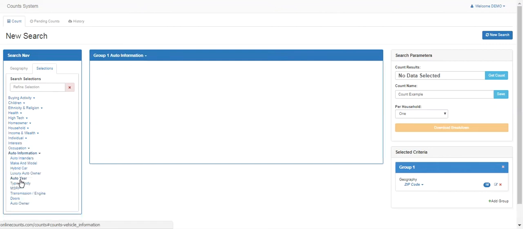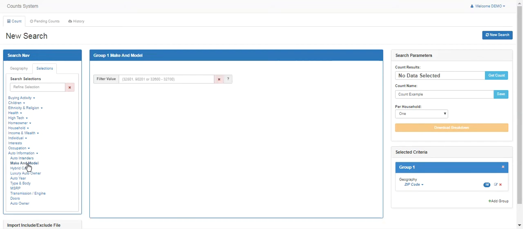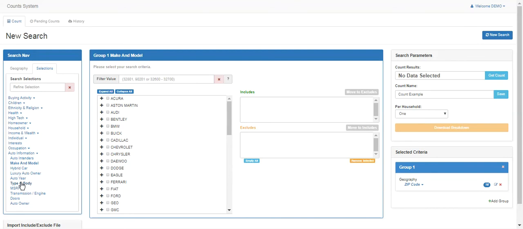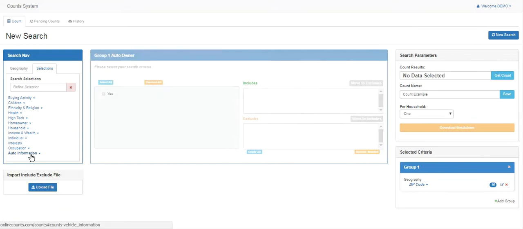A popular option is the auto information, where you could find targets such as auto intenders. You could look at owners of specific makes and models. You could look by the auto year, or you could even just look at auto owners in general. Let's start building our count.